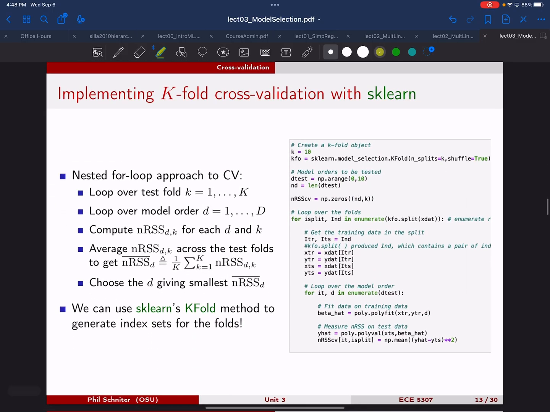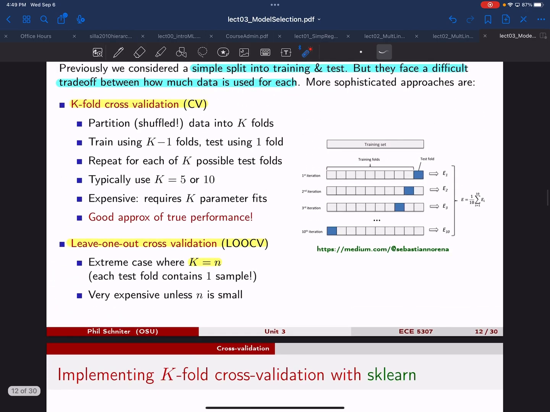So let's talk a little bit about how we implement this in scikit-learn. There's a manual way to implement it, and I think that's what we want to understand right now. There are more automated ways of doing it, which we will learn later, but I think it's helpful to understand the manual approach first. Essentially, we do this with two nested for loops. In the outer loop, we loop over the test fold k. So in other words, in the outer loop, we're doing this, and then this, and then this, and so on.